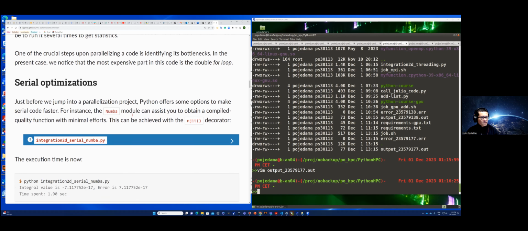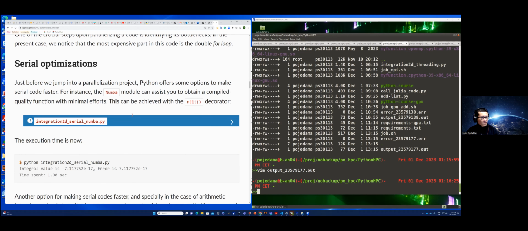So there are several optimizations that we can do. Python already has several options to make your code faster without investing a lot of time, right? And one of them is the Numba module, which provides you with some decorators, the so-called decorators. And here is the serial example that I mentioned before with the Numba decorator.